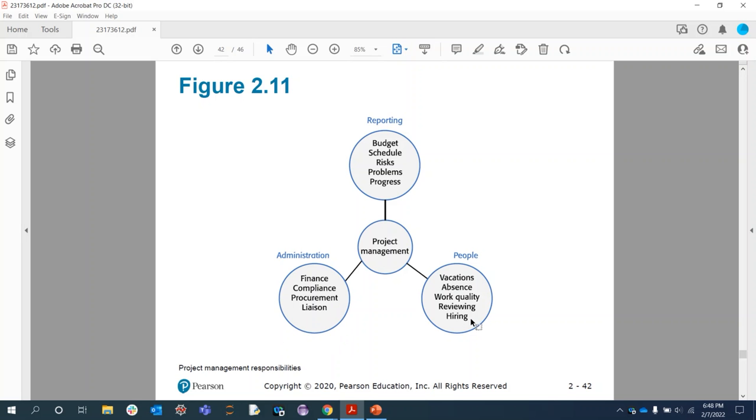Then project management is associated with people, so people's vacations, absence, the quality of their work, hiring and reviewing, everything comes under this section.